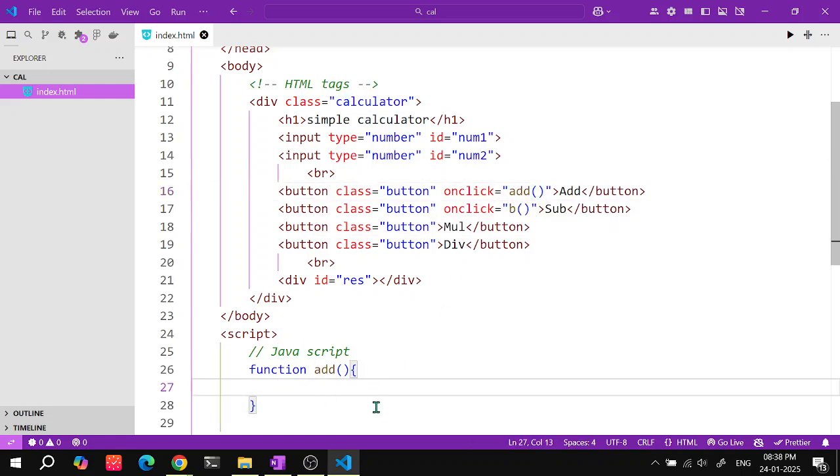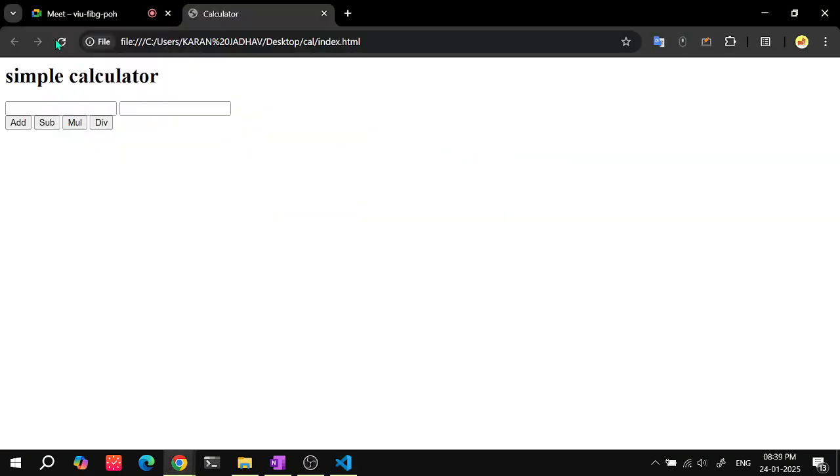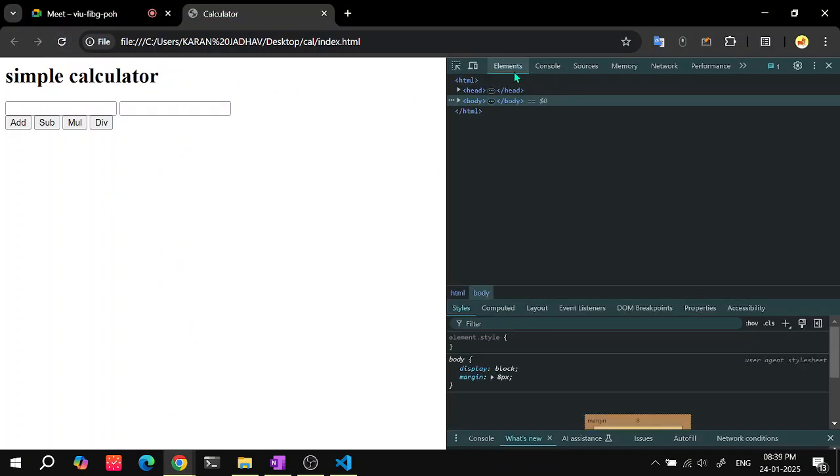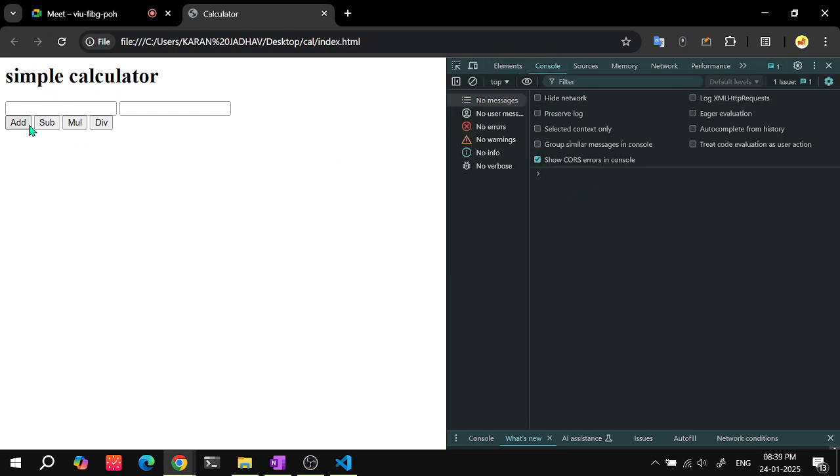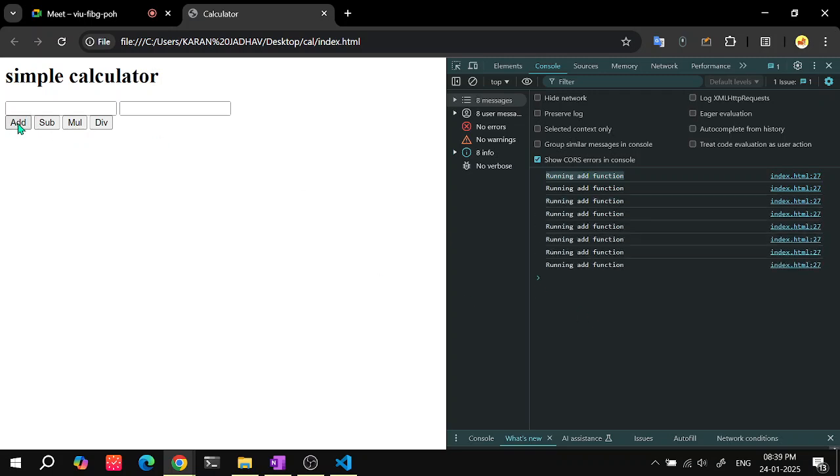Now I'll just check whether this button is working or not. console.log running add function. You can write whatever you want; just for information, I have typed running add function. Let me go here, refresh this, go to inspect, elements, console tab. When I click on this add, I should get the add function running. See, I am getting running add function. Again, if I click, running add function. In this way, if I click on this add, I am running this add function.